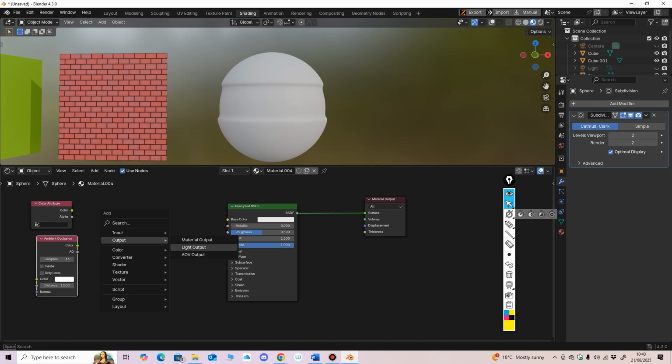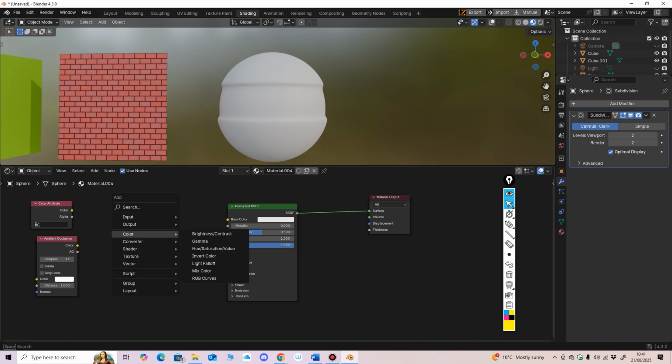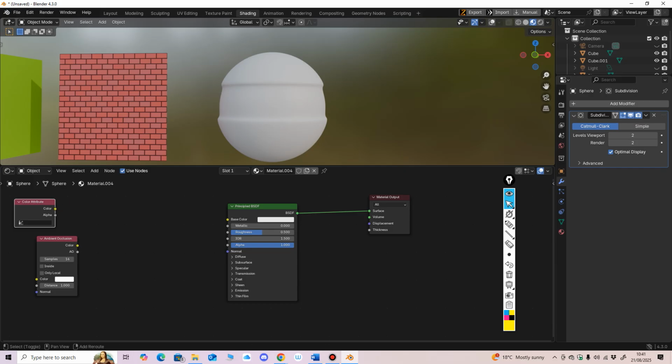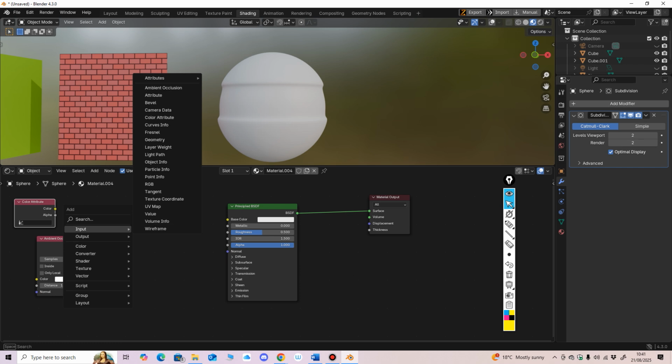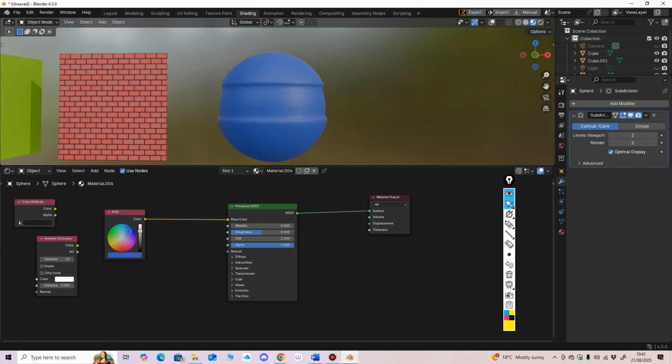Your output, that is basically this, your material output. You've got your inputs and outputs. Shift A again, colour. So what you could do is Shift A, input, let's just add a simple RGB for now. Like that, red.